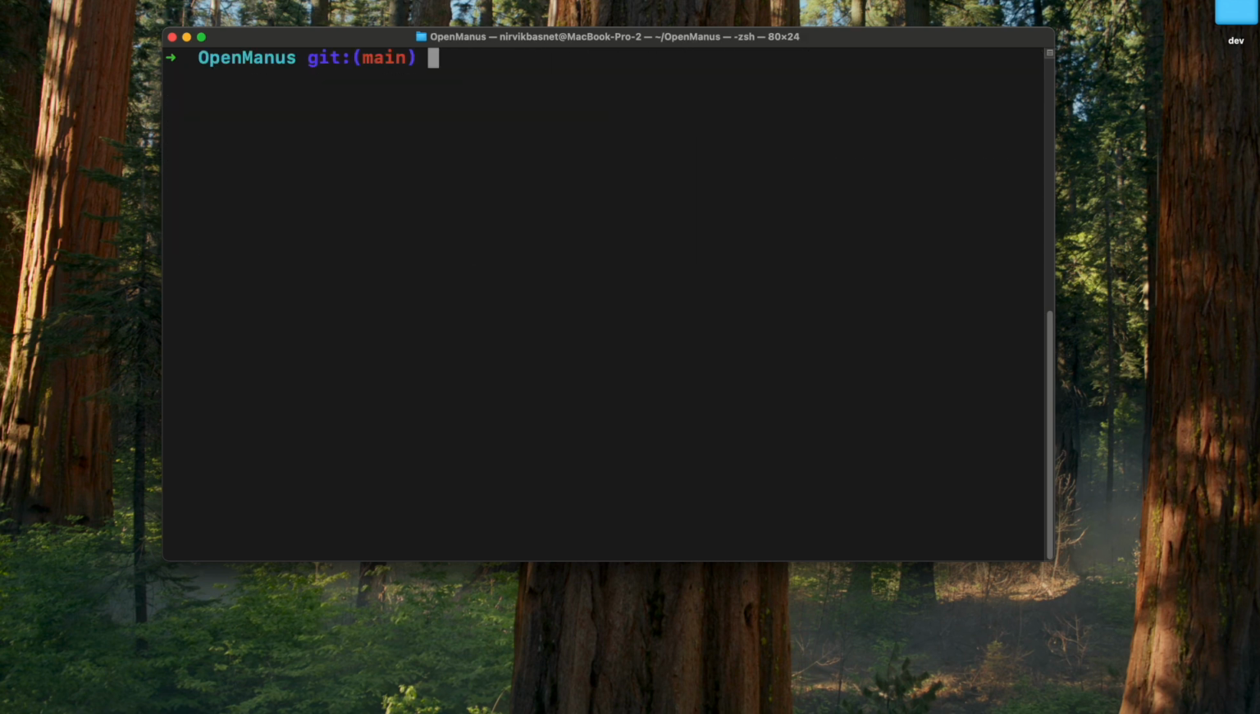The first thing that we will do here is create a virtual environment. For that we will do python3 -m venv and we'll call it venv. Once this is done, we will activate it: source venv/bin/activate. So now our virtual environment is activated.